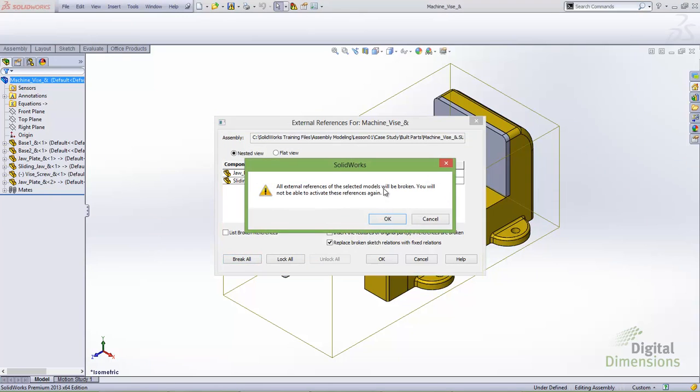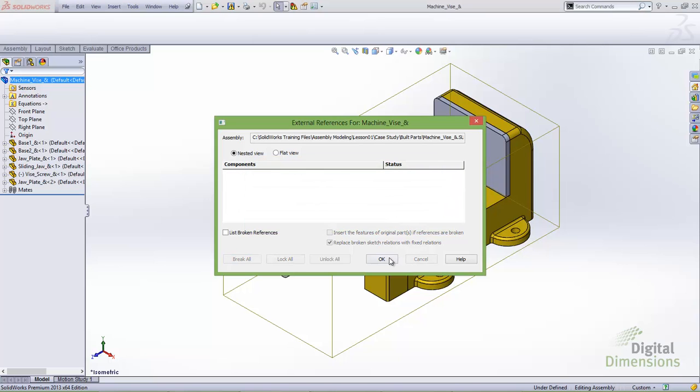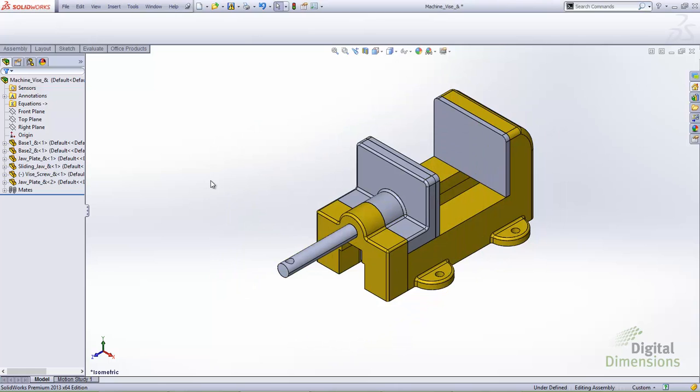You're going to get a warning. All external references to the selected model will be broken. You will not be able to activate these references again. Just a final warning letting you know, hey, you're going to break all references of the assembly. I'll hit OK. And now it's going to go through and break all the external references of that assembly.